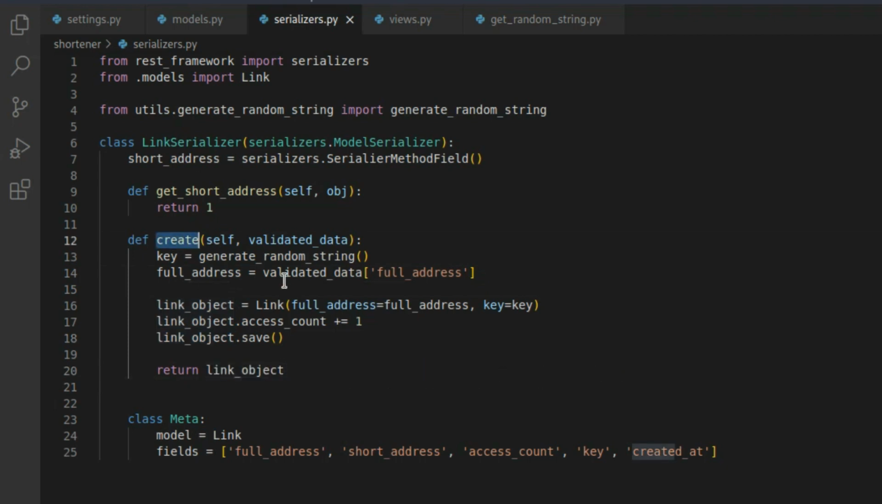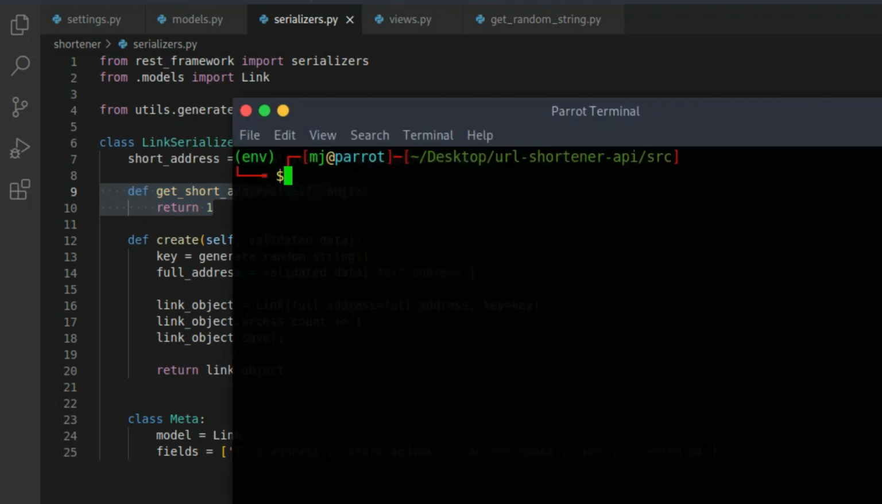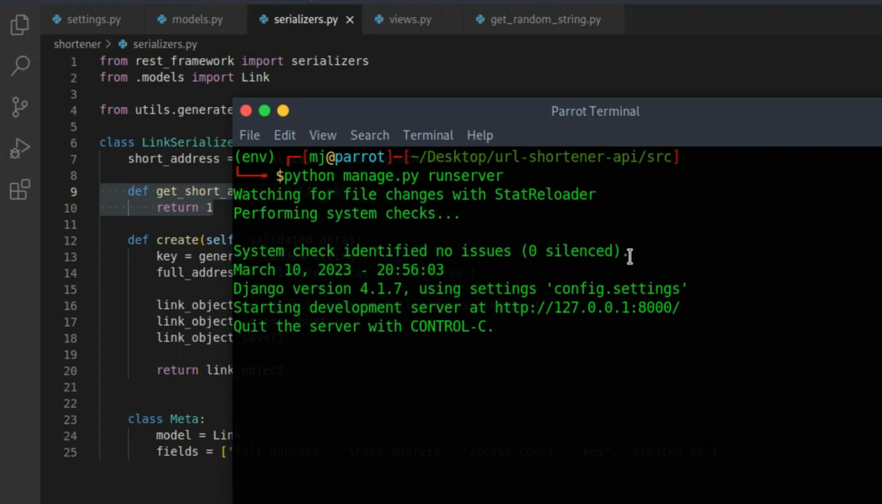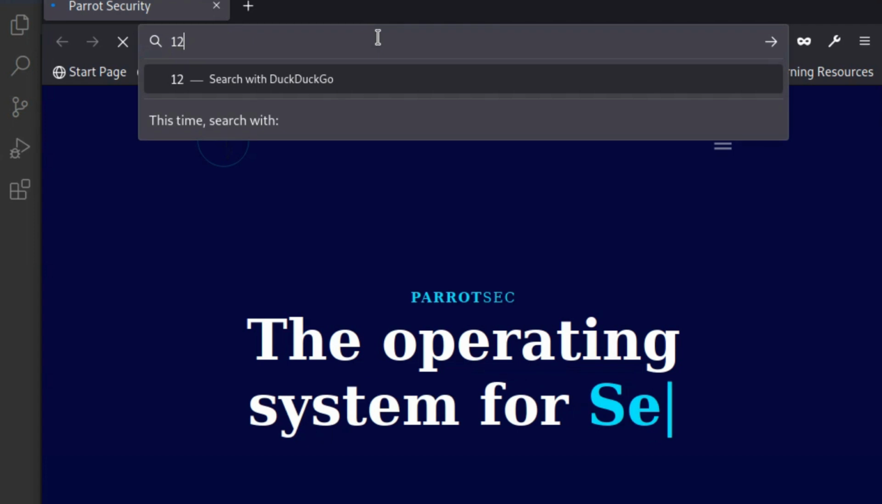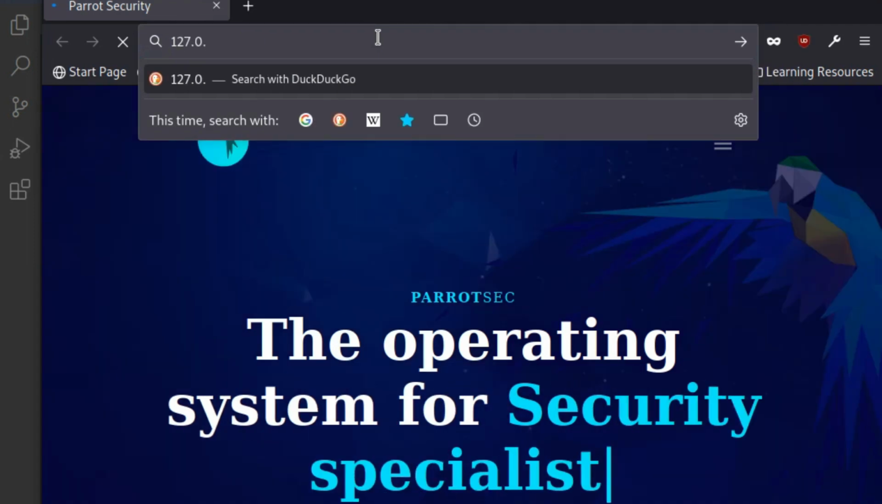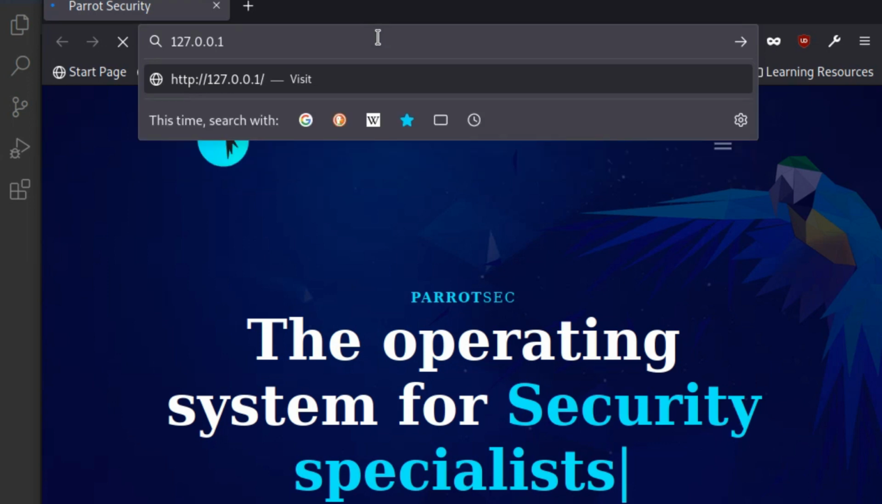Instead of serializer, we don't return a response, we return the object. Don't forget about our short address, which we are going to do next. But before that, let's check our API and see if it's correct. Okay, manage.py runserver. Any error? Nothing. Perfect. Let's open up the browser, head over to this IP address of my local machine on port 8000.